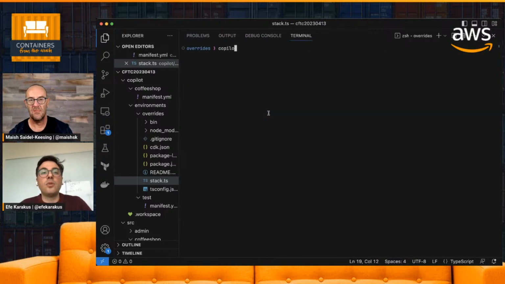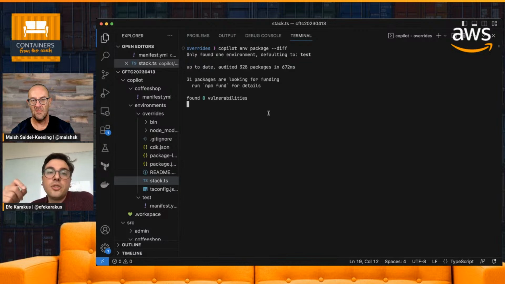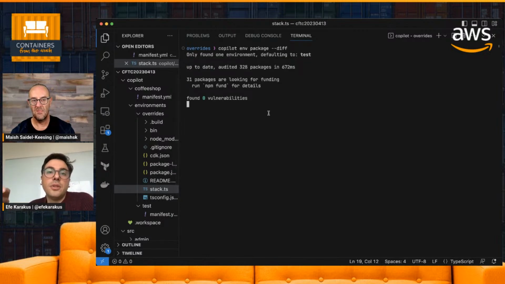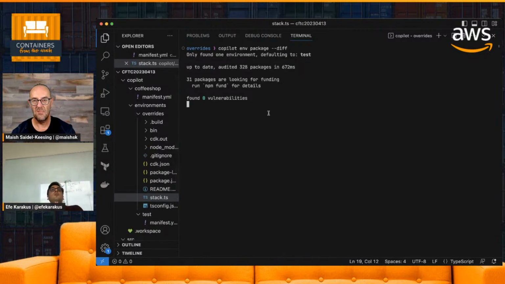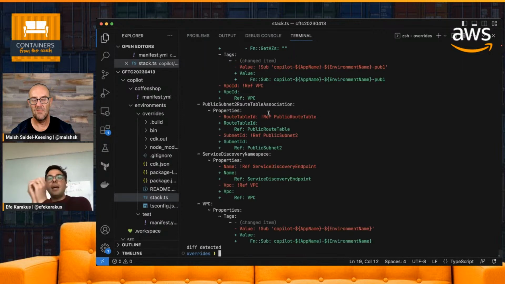and just like before, if I type the Copilot env package command with --diff, what the Copilot CLI is going to do is call CDK synth under the hood. The first thing Copilot does is generate its own CloudFormation template starting from the manifest file. Then it passes the generated CloudFormation template into the CDK, which allows the CDK to overwrite any of the properties, and then we call CDK synth under the hood.